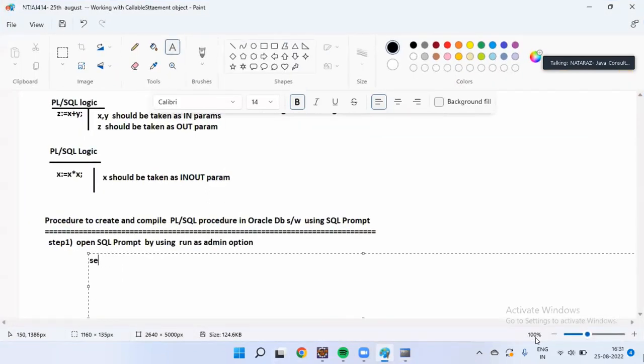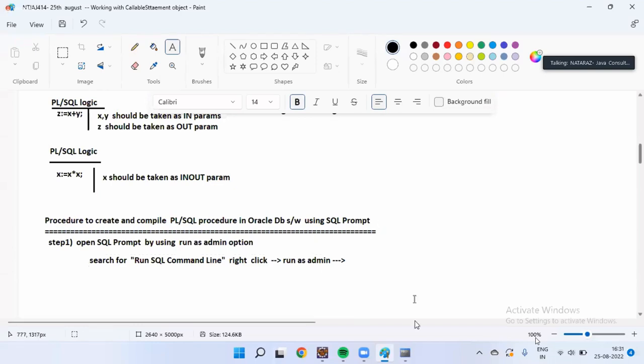Search for Run SQL command line. Right click, run as admin. After that, what next, guys?